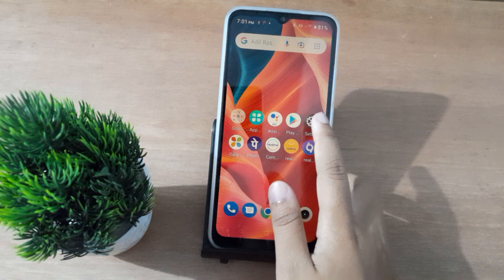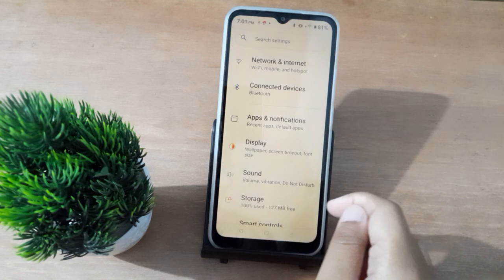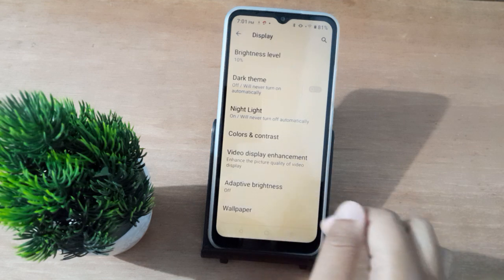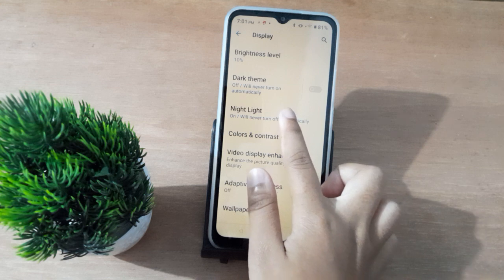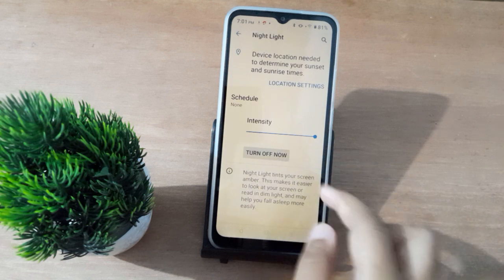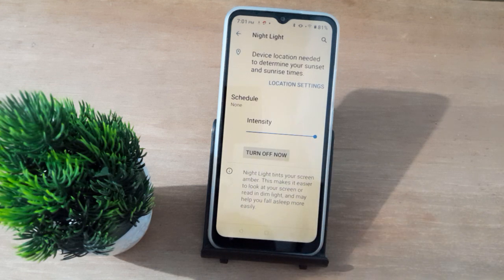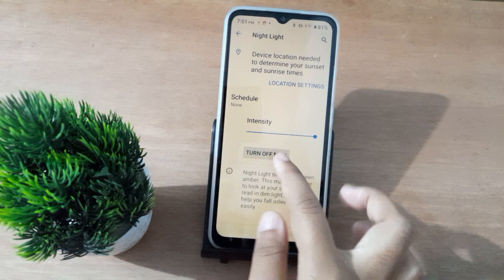First of all, you have to move on to settings. Then from here you have to move on to display. After that you have to click on the night light. Okay, so here is the icon. So if you want to turn off the night light, just click on this icon, turn off now.